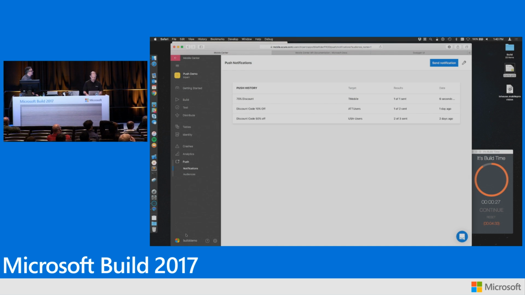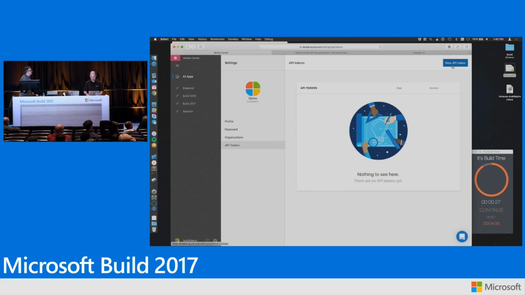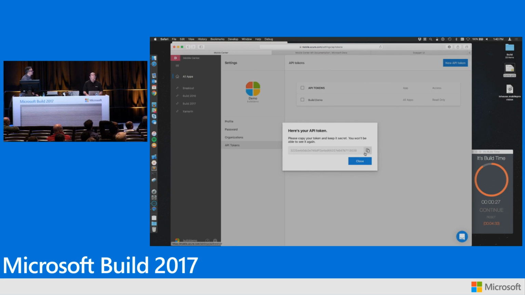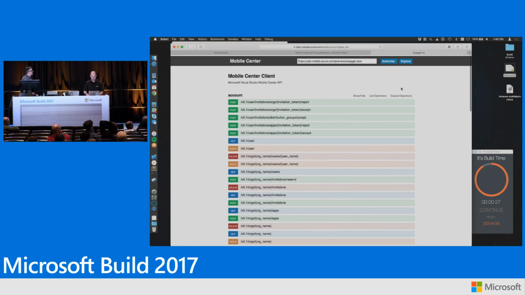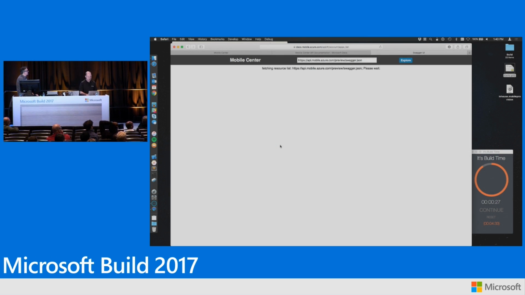So if I go back here into my Mobile Center account, I go into my account settings. And here we have a new API token management, and I create a new API token called build demo. And I want a read-only token because we are recording this on video. And here's my token, and I copy and paste my token here, and I can move it over to Swagger, and then at the top is an authorize button, and I copy and paste my API token into this field. And now I'm authorized against the API from my browser window.